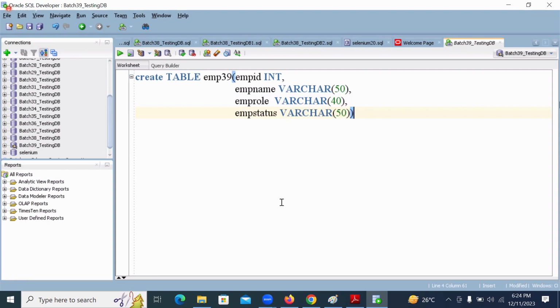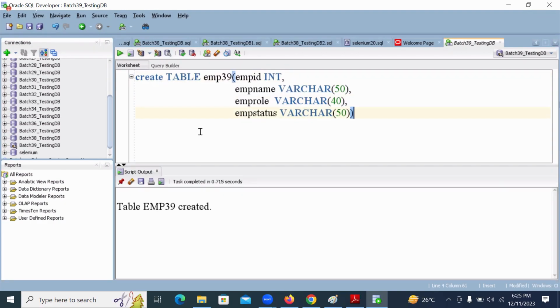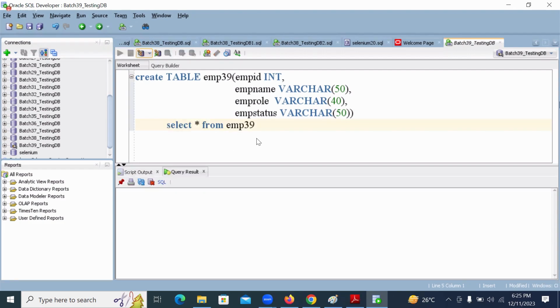We have to execute. Just click the run button to execute, and then the table has been created. You need to get comfortable understanding the respective syntax. What is meant by select statement? I'll discuss that.